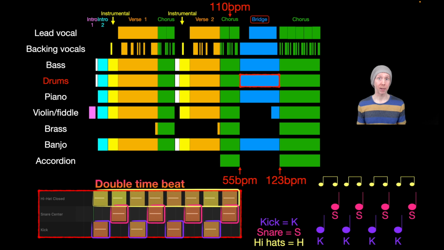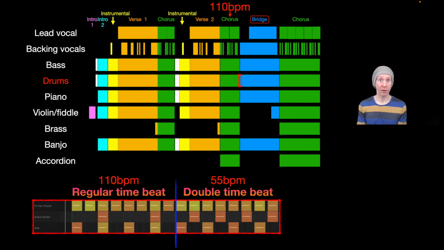And this double time beat is exactly what we have in the bridge. But because the bridge starts at 55 beats per minute, we have a very slow double time beat, which sounds quite similar to a regular time beat. Therefore, it follows on quite seamlessly from chorus 2's 4 on the floor beat, played at 110 beats per minute.